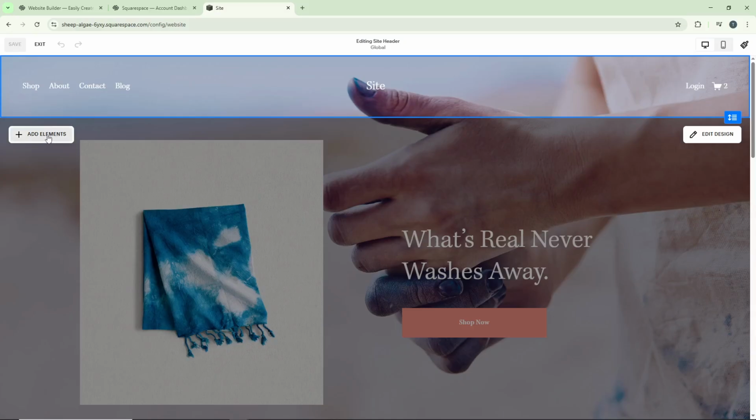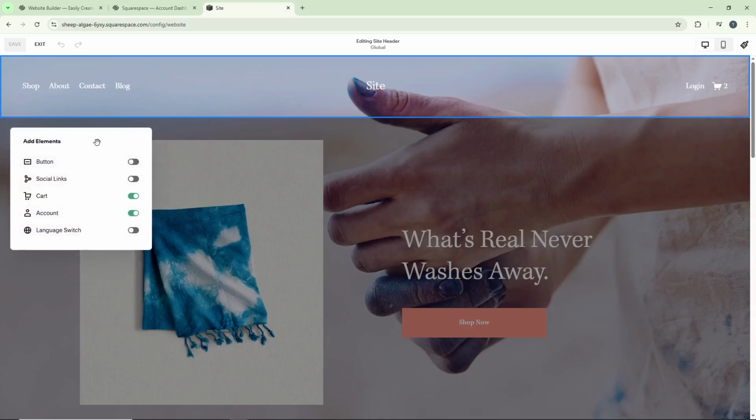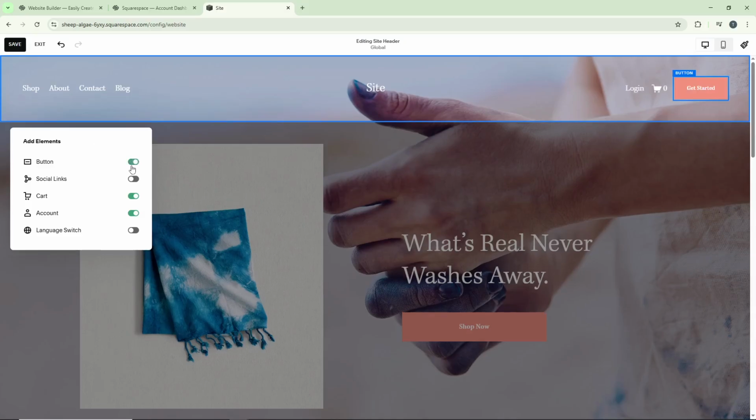Click on it and you'll see a list of different elements you can add to your header. From this list, toggle the button option on. This action will immediately add a button to your header, and you'll see it appear in the preview. Now that the button is added, you can customize it to fit your needs.